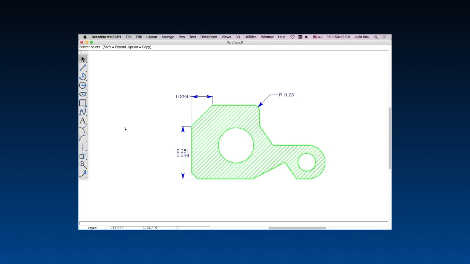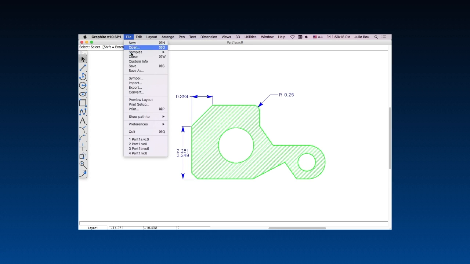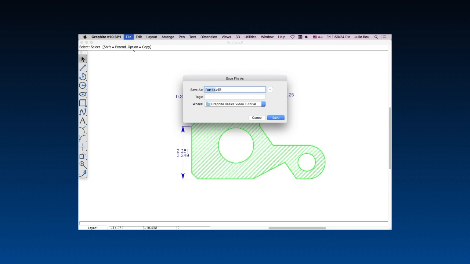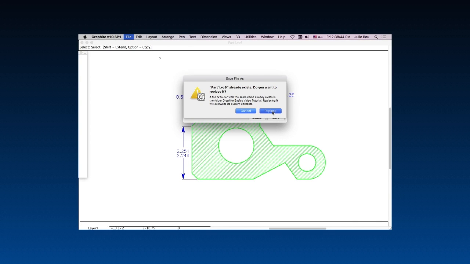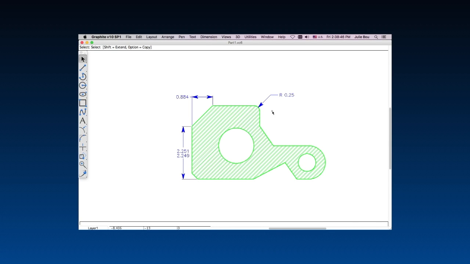We're going to save this under the original name, Part 1, preserving Part 1A as it is for another use. I'll use File, Save As, click into the file name field after the A, and then backspace or delete to remove it. Click Save. Since we already have a Part 1 in the same directory, the dialog box asks if we want to overwrite the existing file. Click Replace, and this cross-hatched version will replace the original.